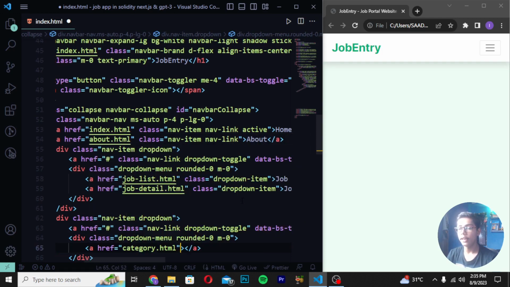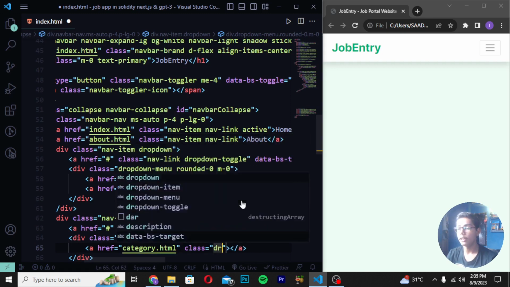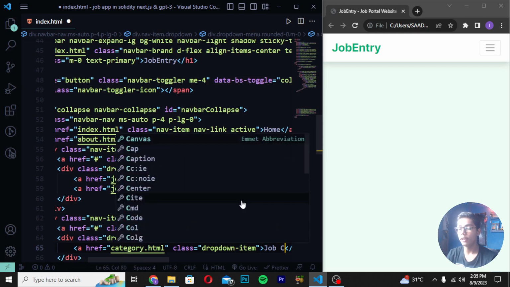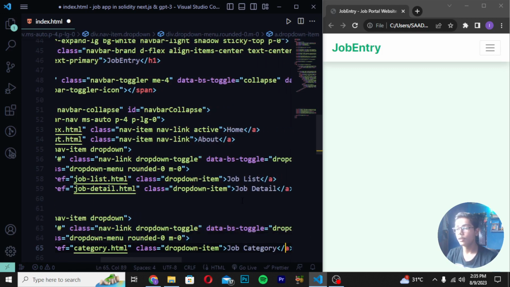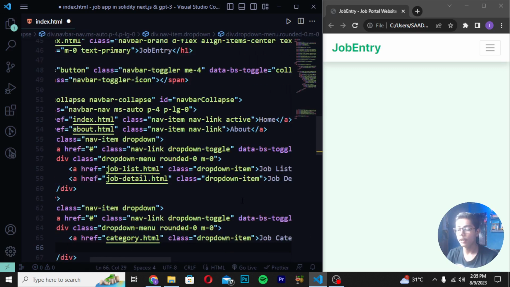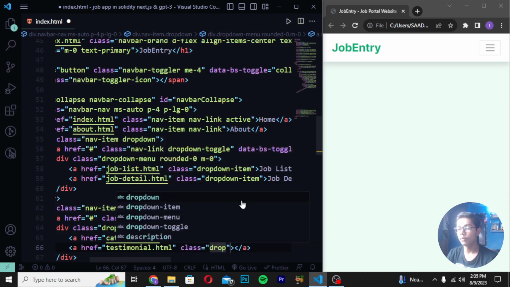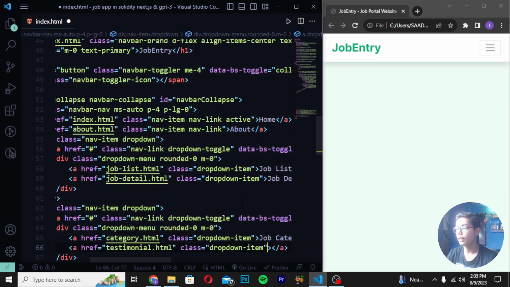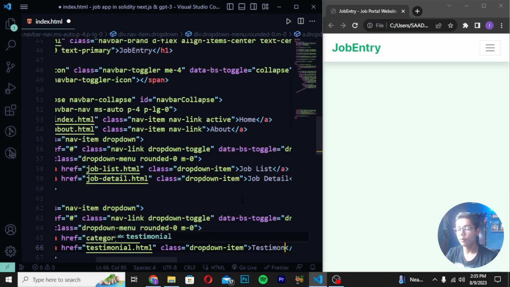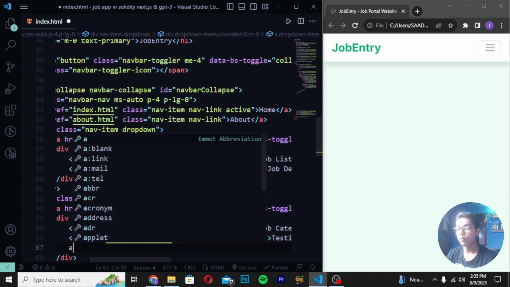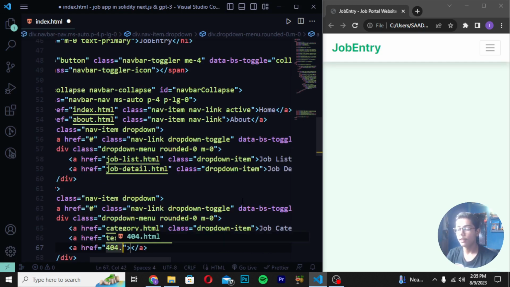Create here a tag category, then I will be writing here class dropdown-item, then in the center I will be writing here job category. Then you have to move down and create a tag. So here I will be writing a tag and write here testimonial. Then create here class as dropdown-item, and then I will be writing here testimonial like this.